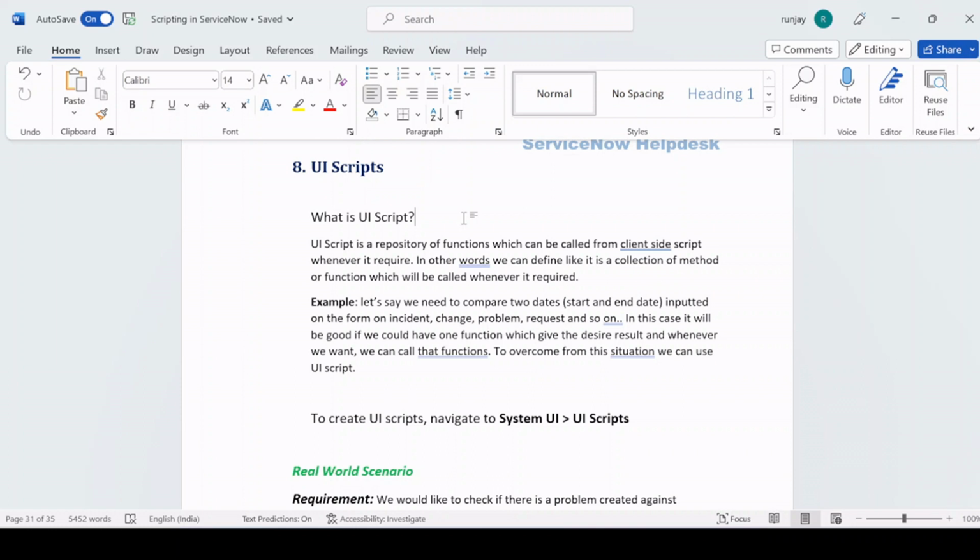UI script is a repository, I can say. It's a collection of methods which we write under one UI script, and it will be applicable only for client side scripting. It won't be applicable for server side scripting. For server side scripting, we have other functionality called a script include. UI script is just the opposite of a script include. A script include works at the server side, and a UI script works at the client side, right?